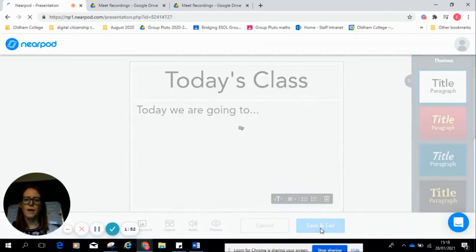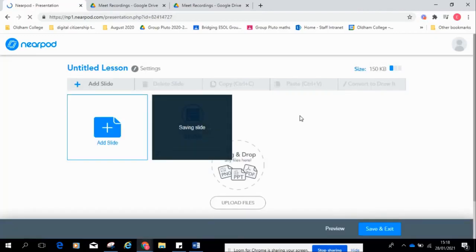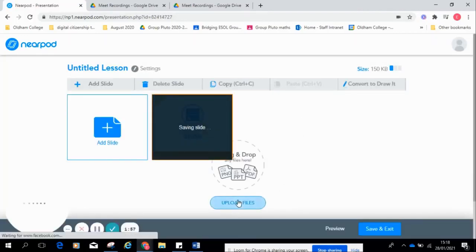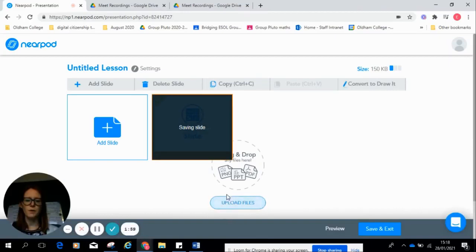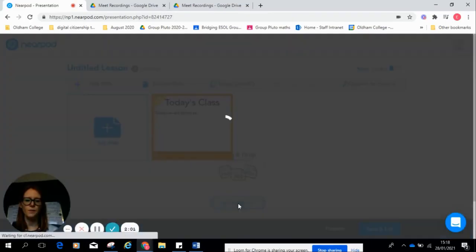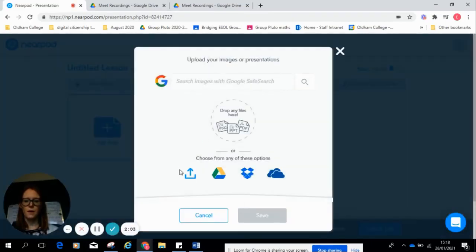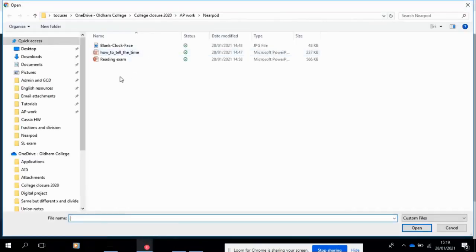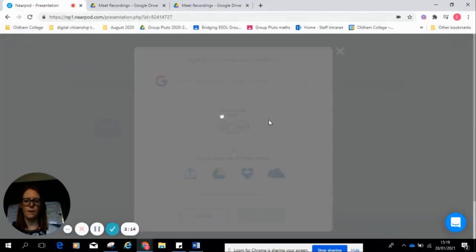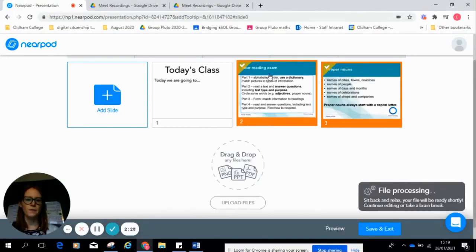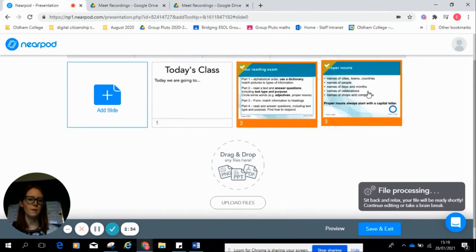What I can also do though is if I've already got some slides, there's also the option here to upload. So I can click upload files, and then I can find a PowerPoint that I've already created. And I can use this PowerPoint and bring that into Nearpod. Okay, so those slides have now imported, and I've got some information about the reading exam and about proper nouns.